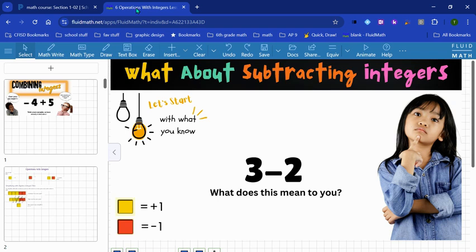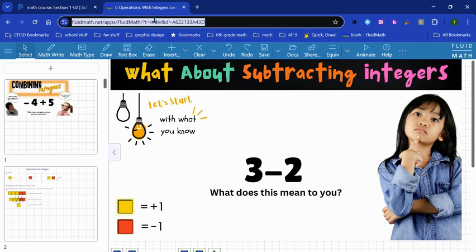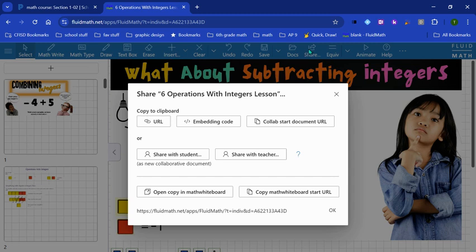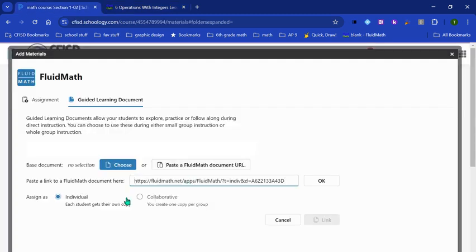I happen to have it open in my tab. I can take the URL from the top address bar, or click Share and grab the URL. I can now paste, Control V. Now I do have a choice between individual or collaborative. The next video will focus on collaborative. We are going to be only focusing in this video on individual documents and how they work.